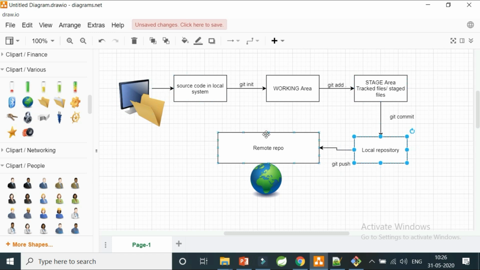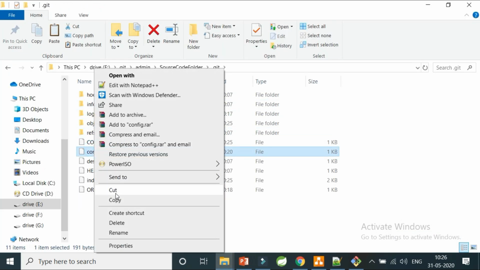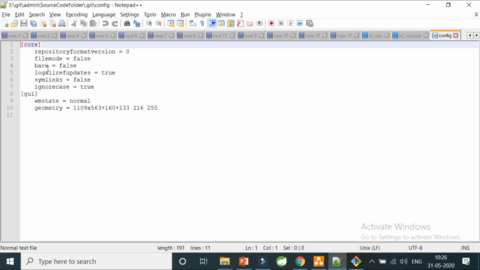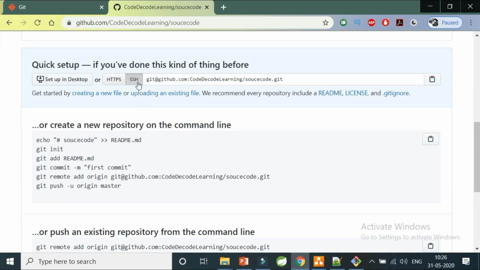Now I want this to be added to the remote repository. So what I need to do is run a command called git push. But before that, you can see here in this .git folder, in this config file, which I'm going to edit with Notepad++, I don't have any origin or remote repository specified. Like what is my origin, what is my remote repository. I don't have anything like that. So I just need to go back to my repository, and this is my SSH key, right? So this is nothing but my origin. This is where my original repository lies.